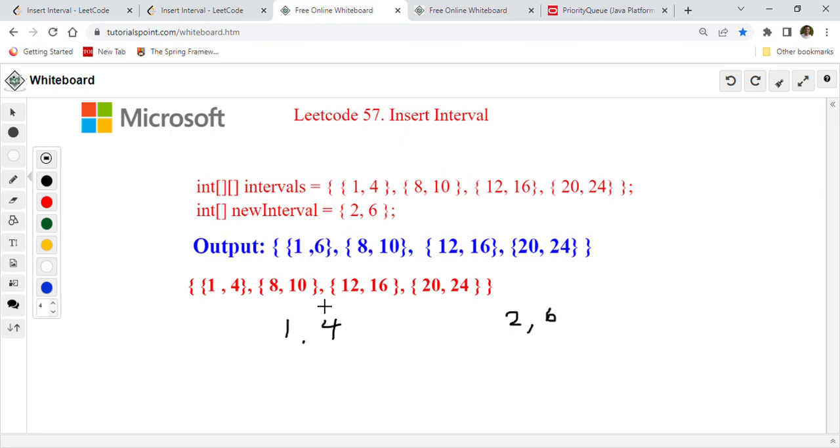So how do we decide that we have to merge? You will decide it because the starting time of the new interval is less than the ending time of this interval, right? So it means that these intervals should be merged together, correct? I'll repeat it again. The starting time of the new interval is less than the ending time of this interval, right? Okay, so it means that you have to merge them, and these are sorted intervals, right? So 1 to 4 and 2 to 6 you have to merge.